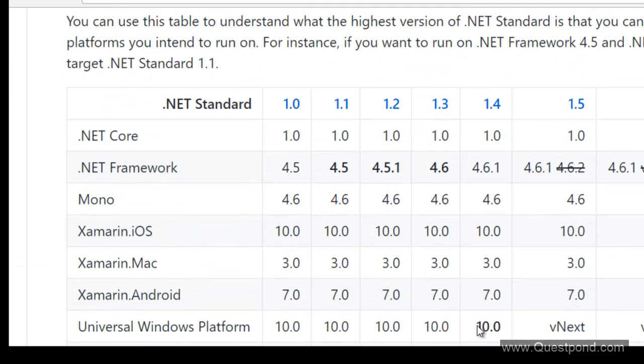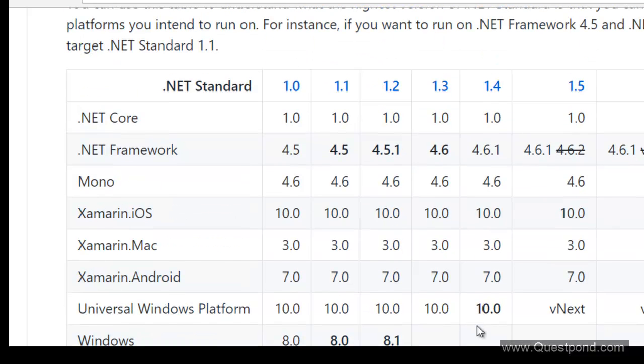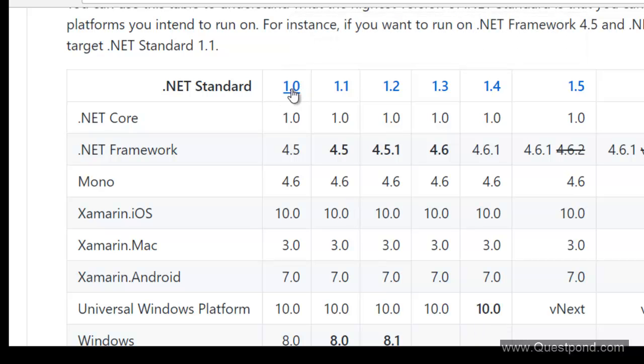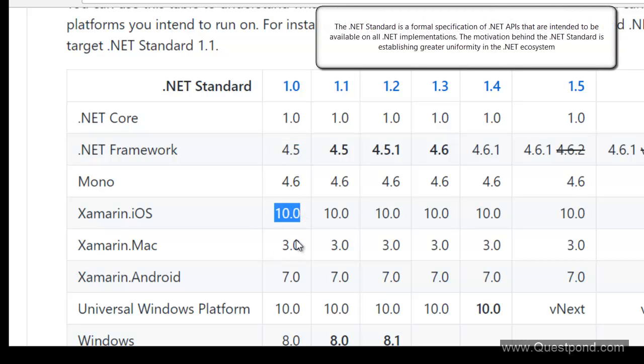.NET Standard goes the other way around. The problem with the PCL approach is that it says, go ahead, create a new family, and they can create their own APIs. While .NET Standard says, here is a standard. It is more like centralization. So it says here is a standard like .NET Standard 1. If you are following .NET Standard 1, that means you are satisfying 4.5, you are satisfying Mono 4.6, you are satisfying iOS and so on.